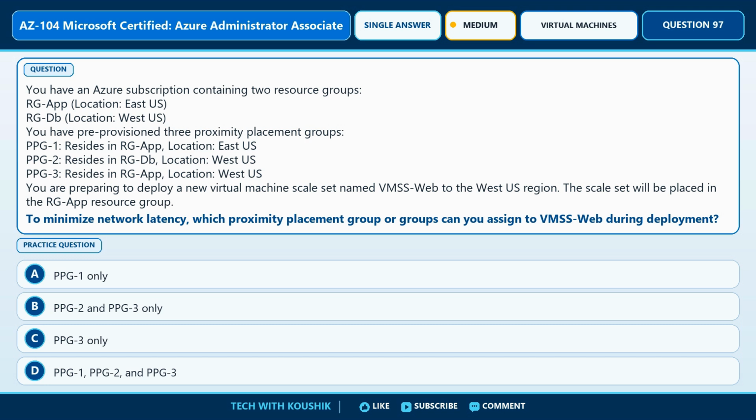You are preparing to deploy a new virtual machine scale set named VMSS Web to the West US region. The scale set will be placed in the RGApp resource group. To minimize network latency, which proximity placement group or groups can you assign to VMSS Web during deployment? The relevant choices are as follows. Option A, PPG1 only. Option B, PPG2 and PPG3 only. Option C, PPG3 only. Option D, PPG1, PPG2, and PPG3.